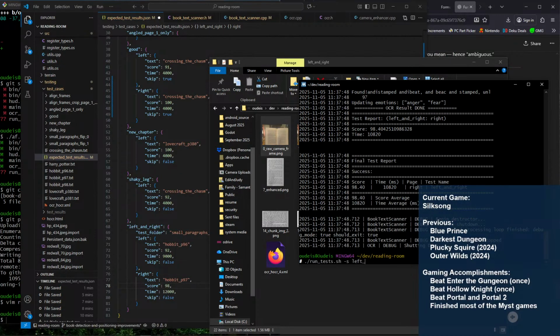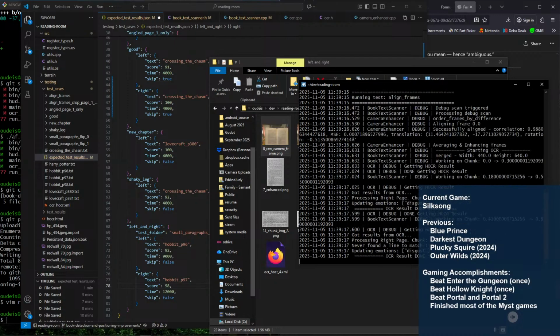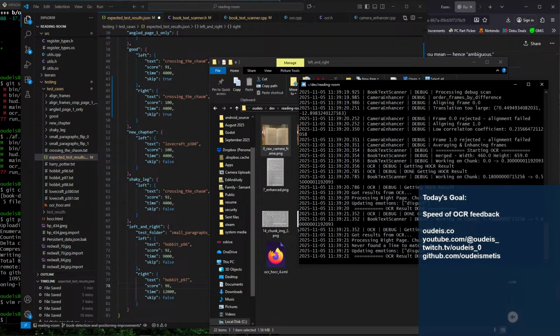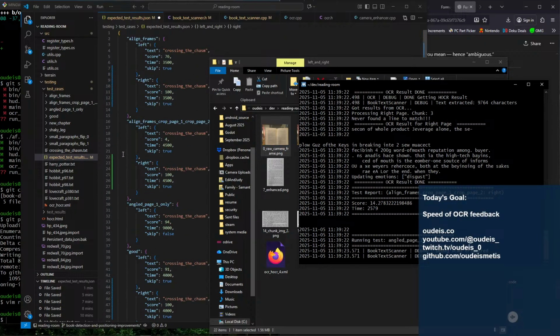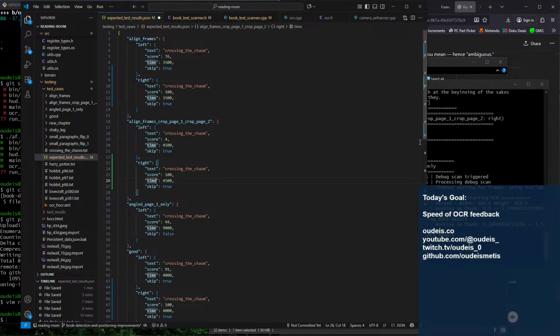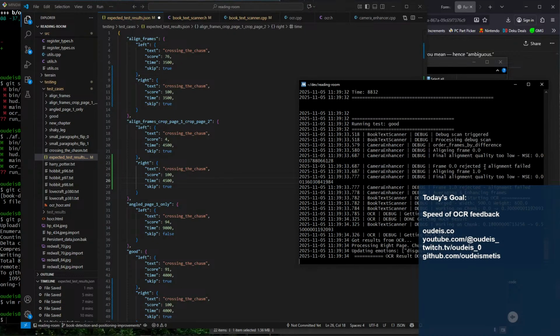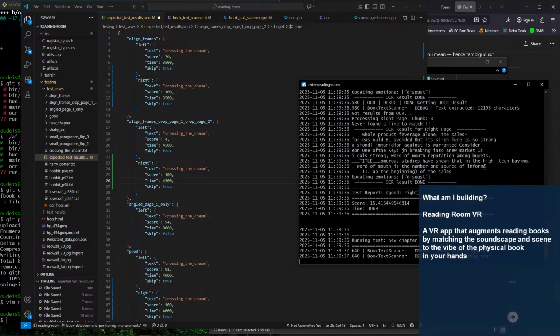So if I run the whole thing, why is it not skipping those tests? It's not skipping them. It should be.